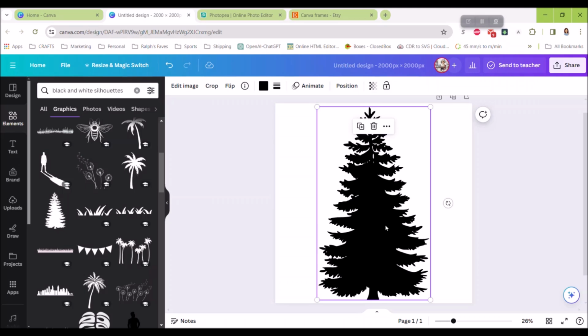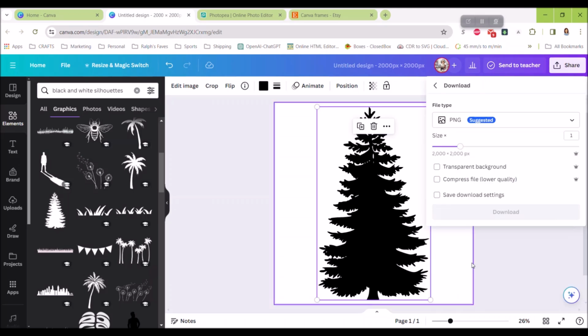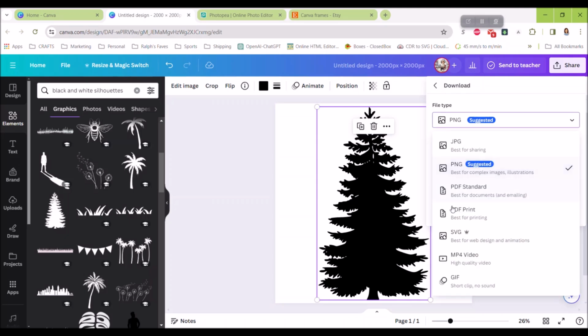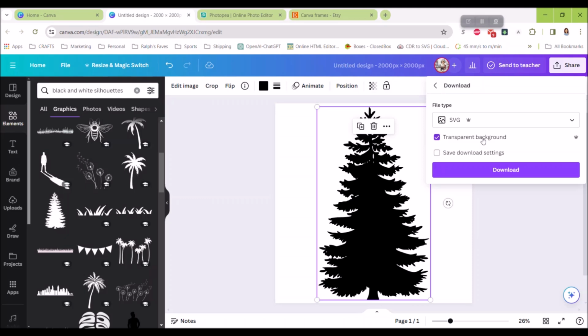And once it's enlarged and we have it where we want it, we're going to go over here to share. We're going to click on share and download. Now we have to download this as a SVG file, and we're going to make it a transparent background. Now, to download an SVG, you do need to have a pro account. If you don't have a pro Canva account, you can usually get a 30-day free trial to test it out and see if you like it. But you do need to be able to download an SVG for this to work. All right, so once we have SVG selected and transparent background, we're going to click download.